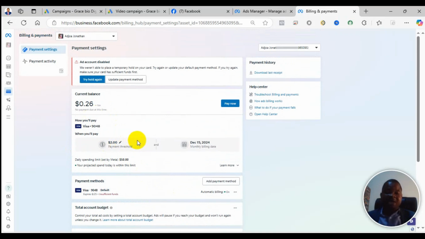So if you check and you realize that the money in the account is not up to the amount that they were trying to charge, make sure that you top up your debit card to have up to the amount that they were trying to deduct in your threshold. So when you top up the money up to that and you click on try hold again, they will try to check if there's money in your debit card. If there's money, the money will be deducted and the issue will be resolved.